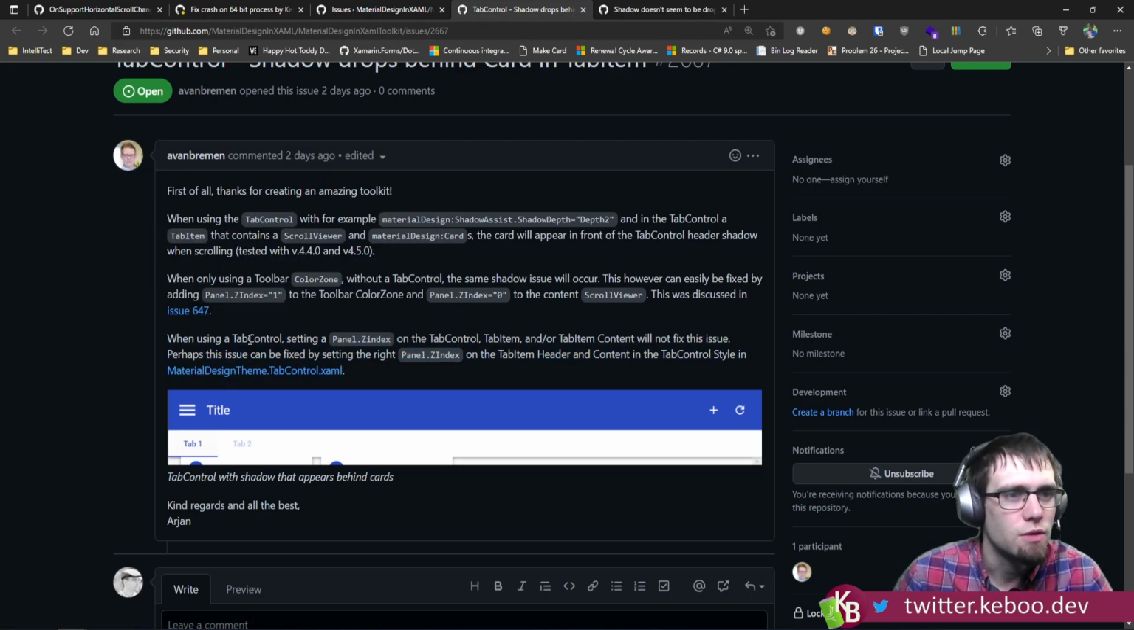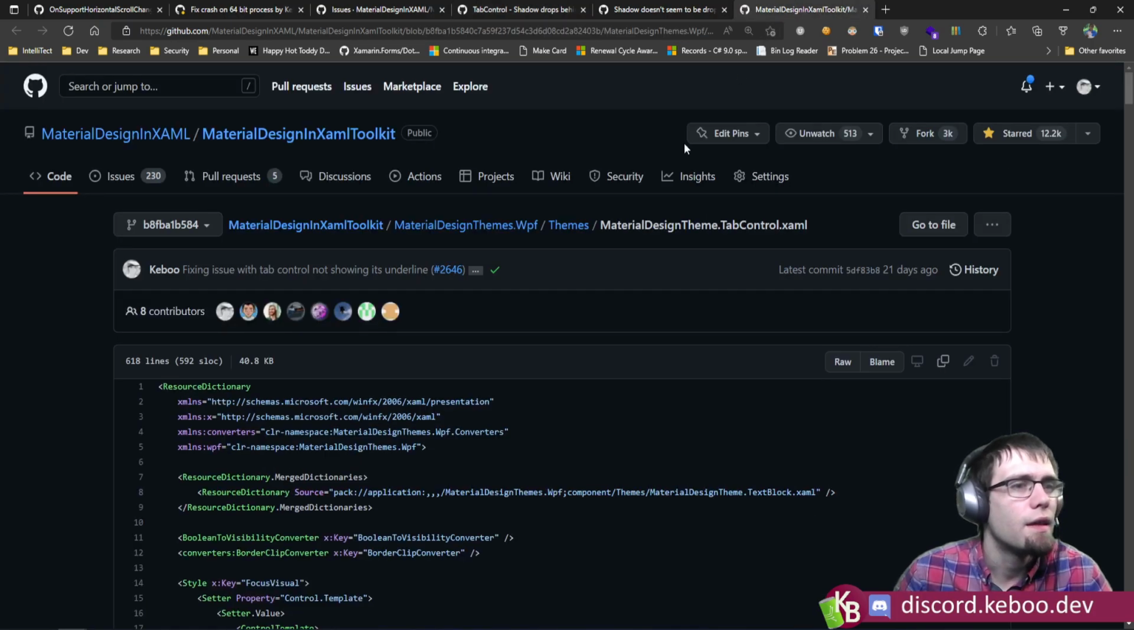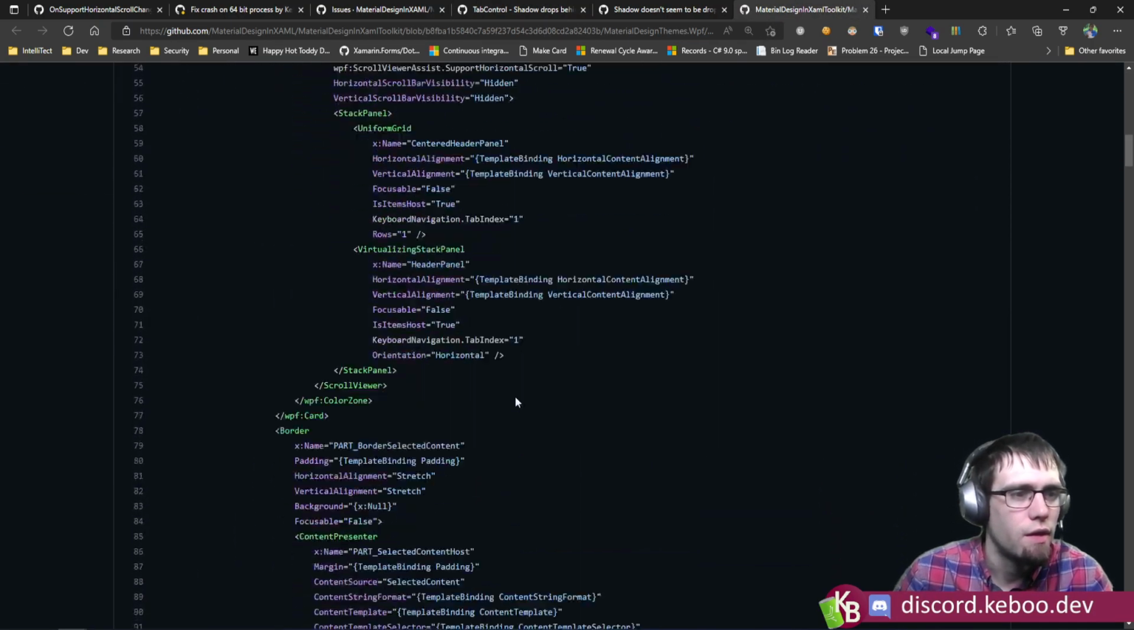When using a tab control setting a panel z-index on the tab control tab item content will not fix the issue. Tab item header and content in here. I think he is correct, though.